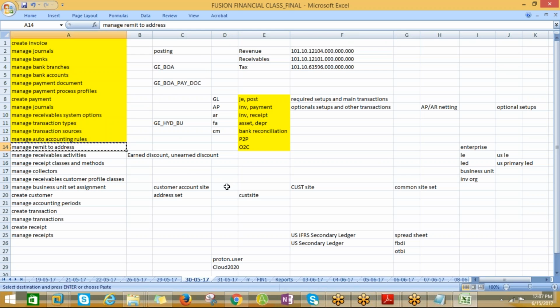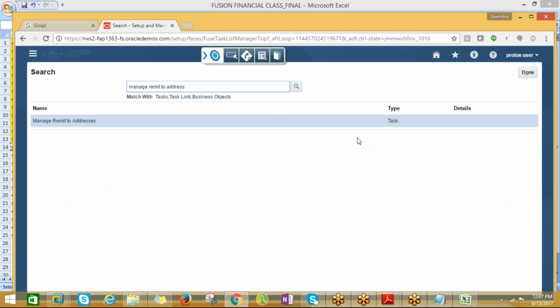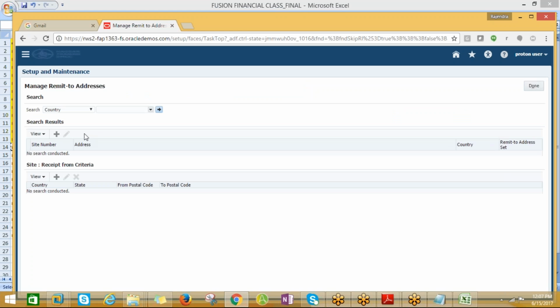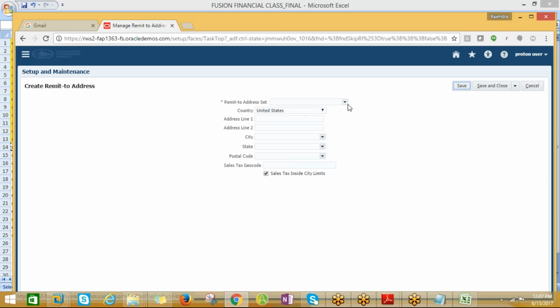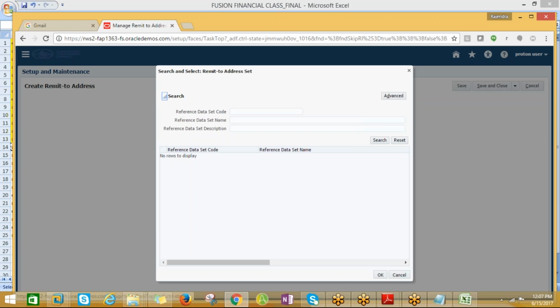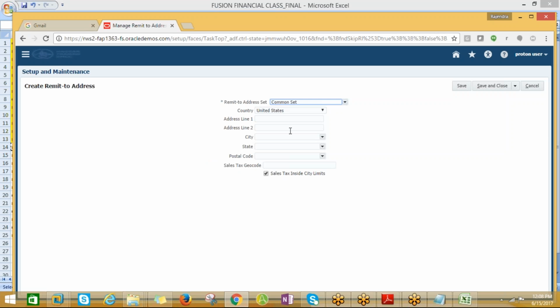Good. So it's a limit to address. It's not a mandatory field, it's optional only. So this one, we can go for the common set. Let me take some address, 500 Main Street. Postal code I can take 1001. Okay, and save and close.